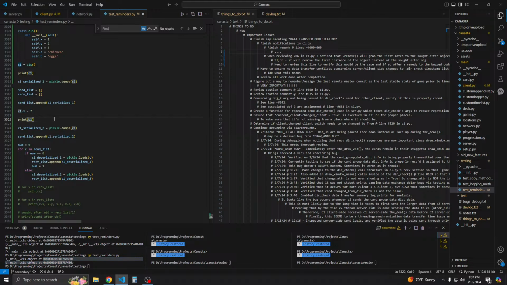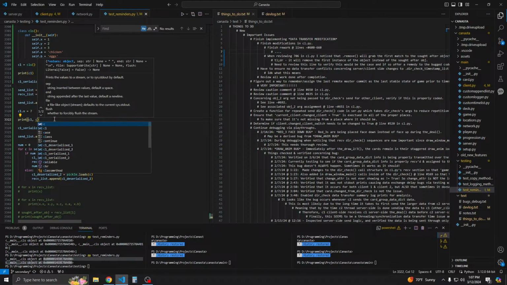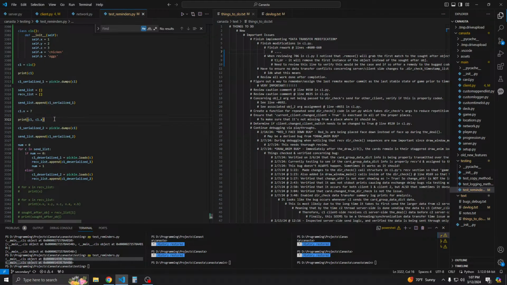And to verify that, we'll first print C1, and then print C1 dot x. So even though C1 and C1's x are going to be different, the location of the two objects in memory is going to be the same. Here you can see they're the same object at A4 E0, but the x for this one is 1, and the x for this one is 7.